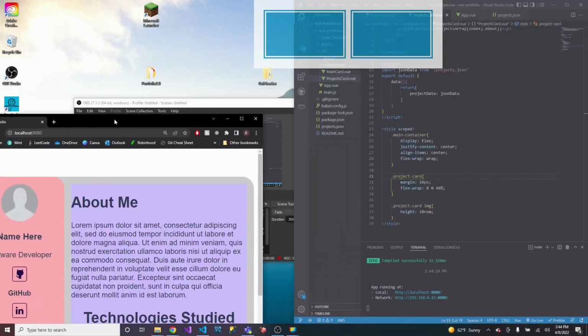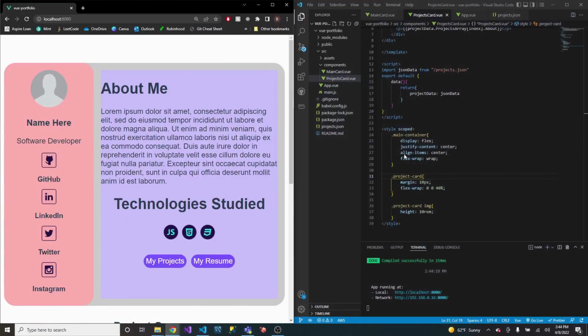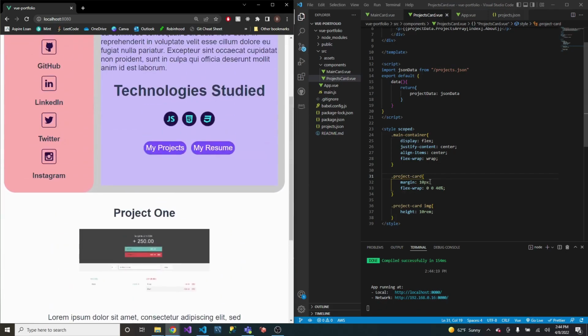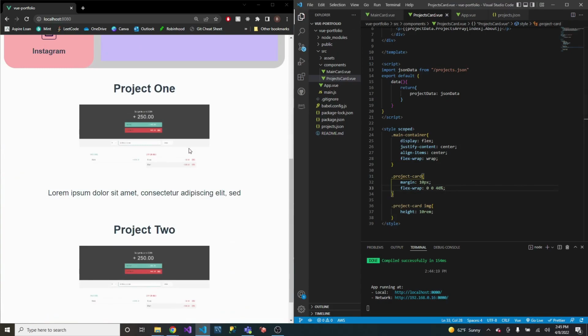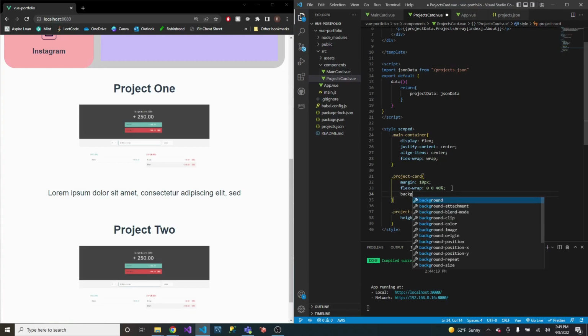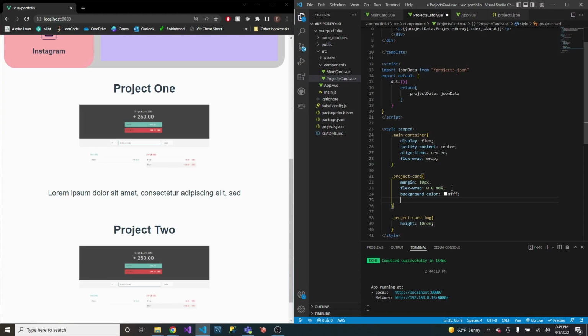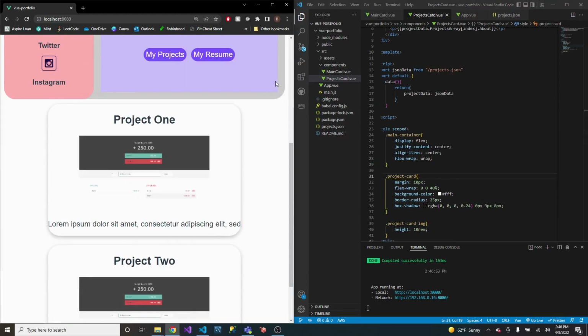So let's go ahead and come back here, and let's add a little bit of a, how do we want to do this? Let's go with, we'll give it a background color of white for the moment. And then let's go with, so we added a nice little box shadow so you can see there.